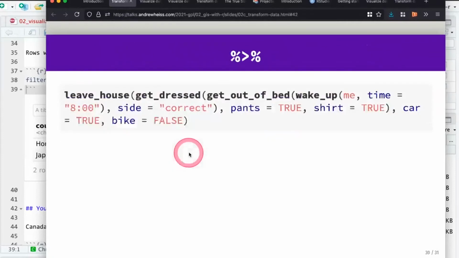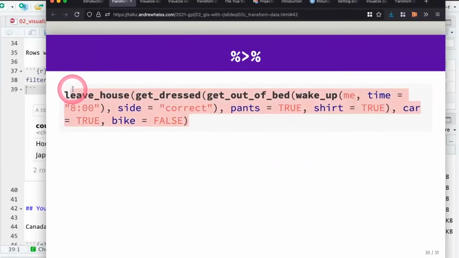So here's another way of thinking about it. This is the most logical way I've found to think about it. You can have a nested function here. None of this is our code. This is just conceptual stuff. Like you start off with me, and you're going to wake up at a specific time, and then you're going to take the woken up version of me and get out of bed, and then you're going to take the gotten out of bed version of me and get dressed, and then take the dressed version of me and leave the house, with a whole bunch of different options. This is really hard to read because it's all nested and gross.